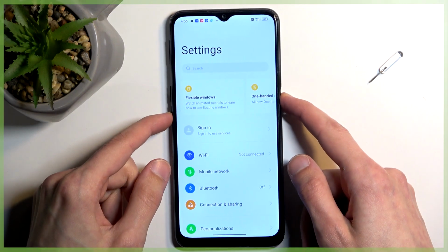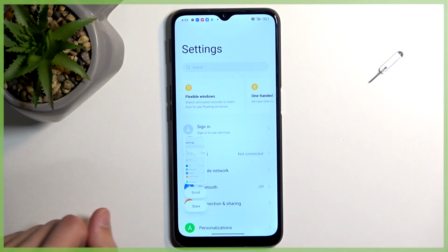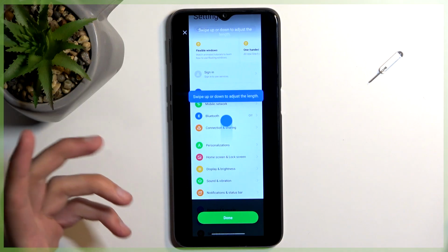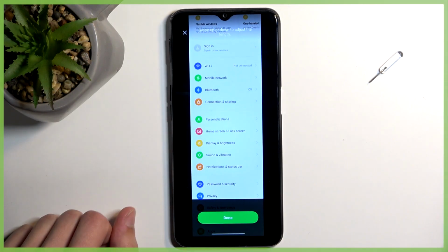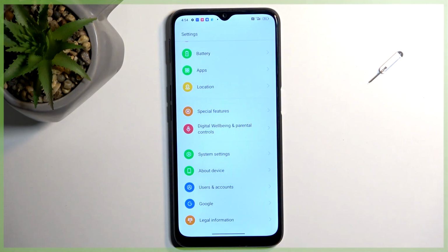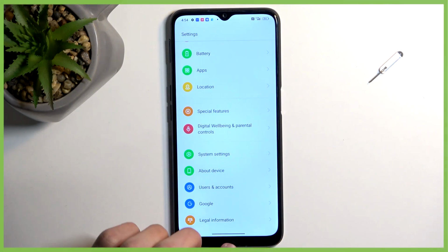So just to showcase this, as you can see, it starts scrolling. I can tap on it to stop it, can drag it down myself, click on done, and this will now save a longer version of a screenshot.